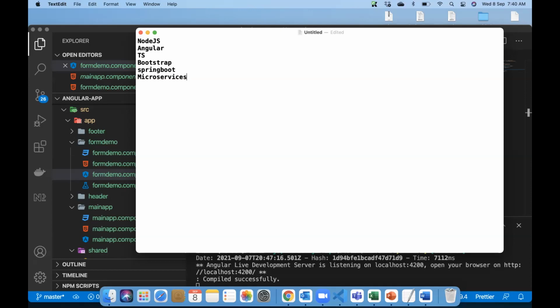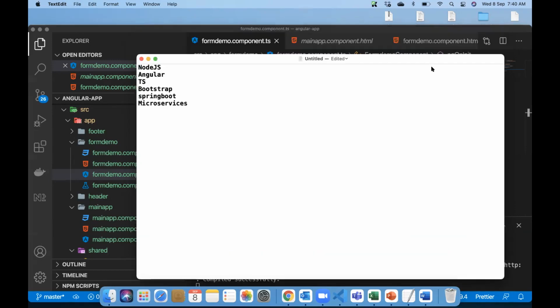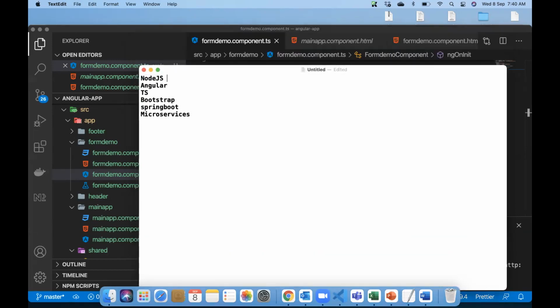Overall, in terms of learning, we know Node.js very well. It is primarily giving you the support for taking your JavaScript to the server.